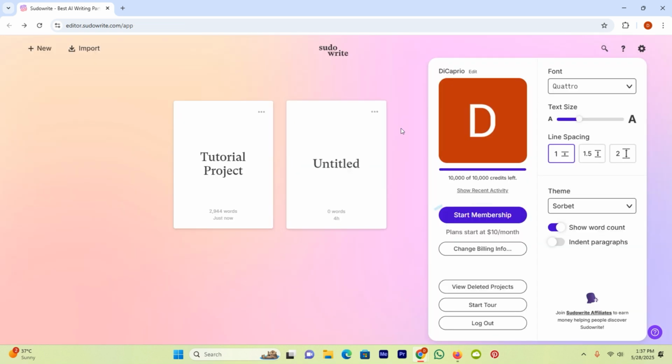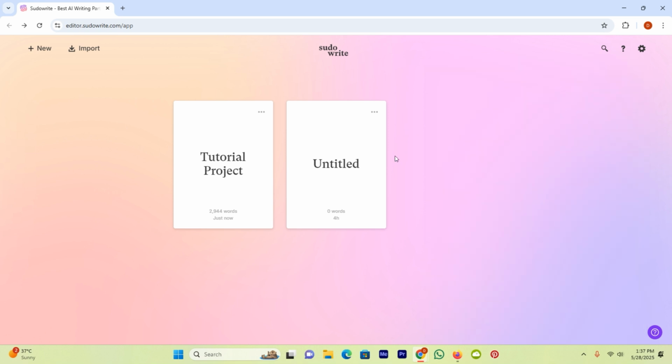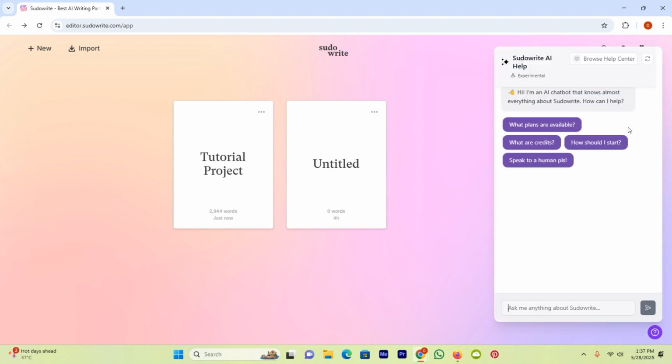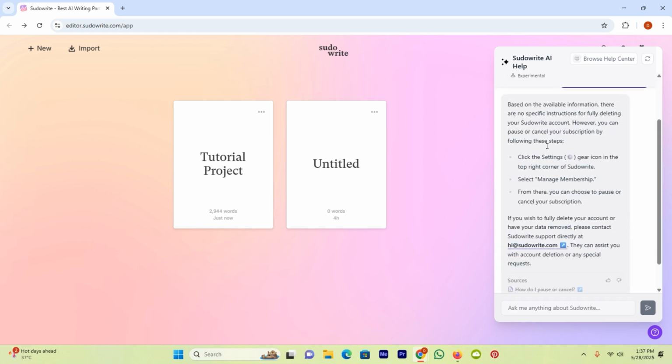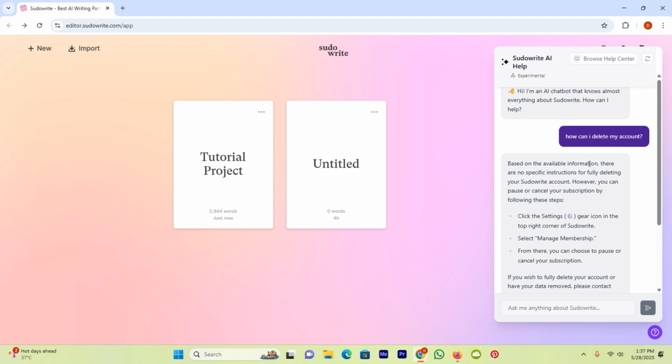I'll ask Sudo AI, how can I delete my account? So that's why I will click on this question mark. Then it will open a bar where I can ask, how can I delete my account? So let me write here. Now, it's saying there is no specific instruction by which you can delete your account.